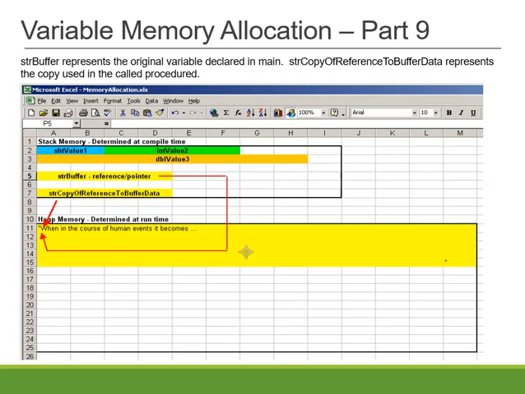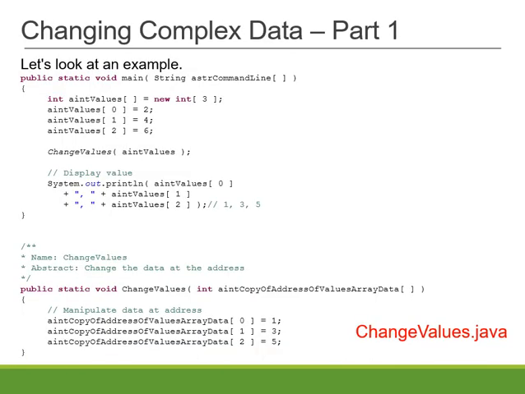If we declare an original variable, buffer, in the main method and pass it into another method as a copy of the reference to buffer data, it will copy the reference but point to the location in heap memory as shown here. Look at the change values example. Take a moment and download the code and try to execute this for yourself.